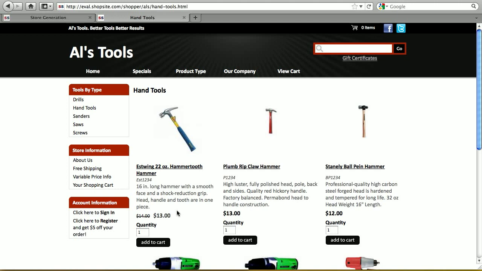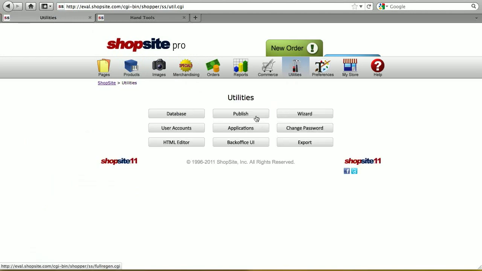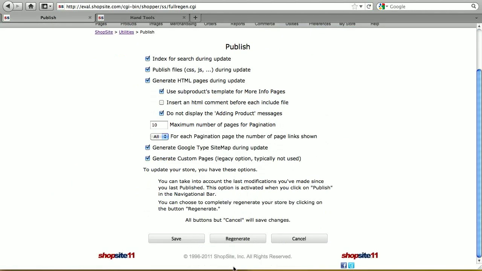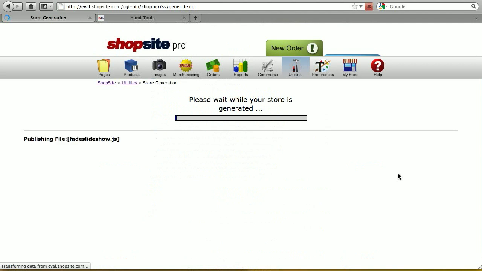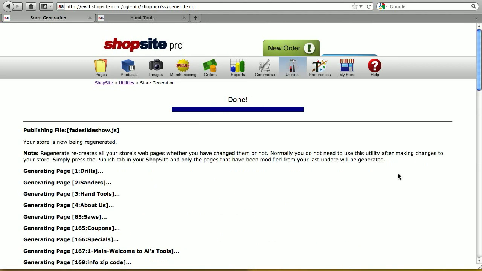So with ShopSite, when you're publishing your store, like I mentioned, it's only going to publish those pages that were affected. You can force a publish if you want to regenerate your entire website, just making sure that all of your changes are live. You can go to Utilities, click on Publish, and then click on Regenerate, and ShopSite will rebuild the entire website, every single page, regardless of if there's new changes or not.